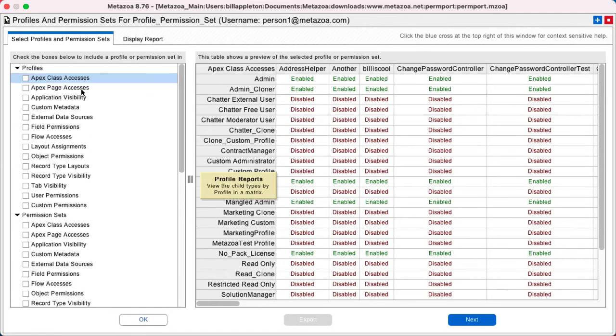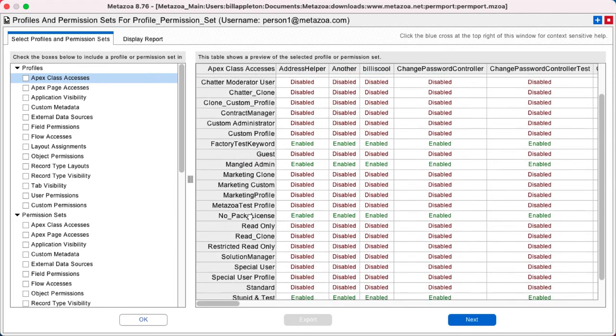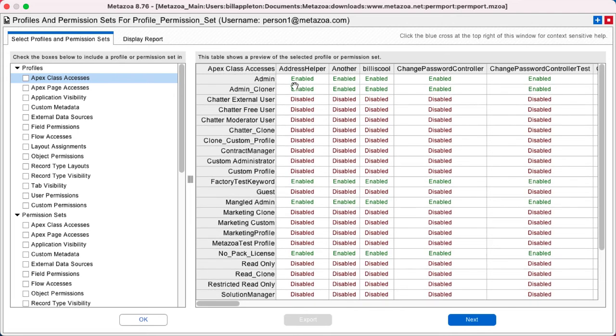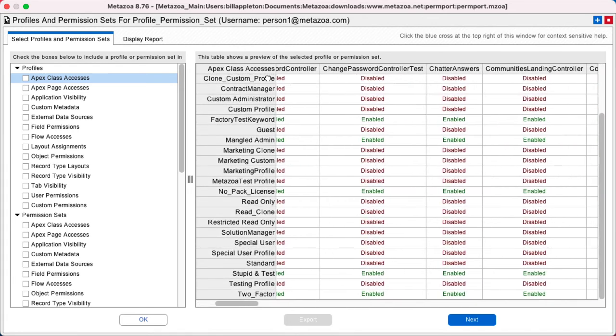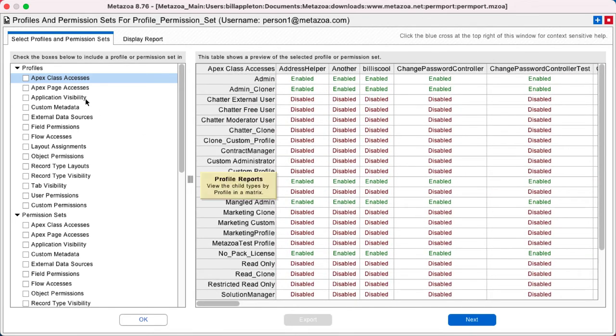So right now we're looking at the Profiles versus Apex Class Access report, and that report is previewed right here. Your profiles are down the left-hand side and the Apex classes are across the top. The individual permissions are here in the matrix array. So you can preview the report here and select any of the different reports.